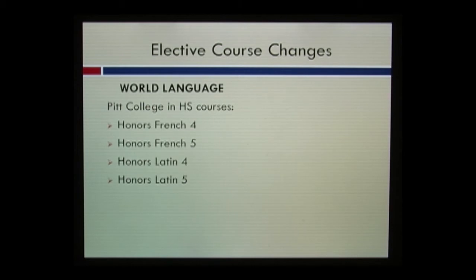Within the World Languages Department, Honors French 4 and Honors Latin 4 are going to continue to be offered as college and high school courses through the University of Pittsburgh. French 5 and Latin 5 are now going to also be honors level Pitt College and high school courses as well. There are no changes for AP Spanish and AP Japanese. These will continue to be AP courses as they have been in the past.